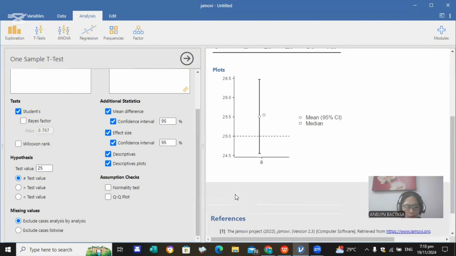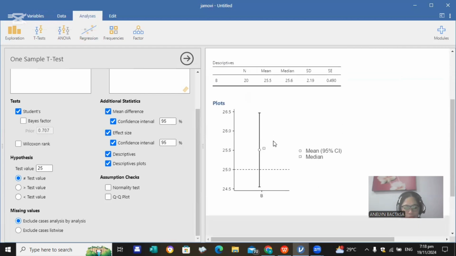So this will help us visually assess the distribution of weights and how it compares to the hypothesized mean of 25 kilograms, as we can see here. Okay, so that's how we perform a one-sample t-test in Jamovi.